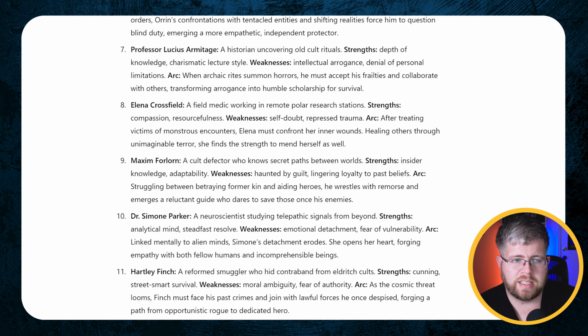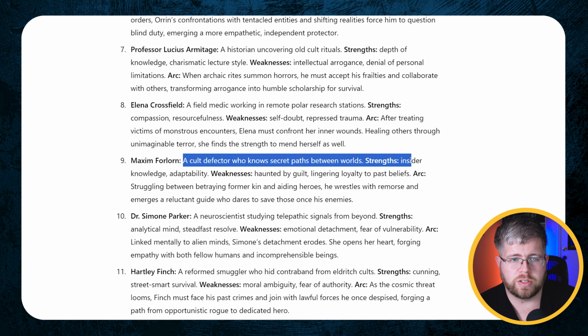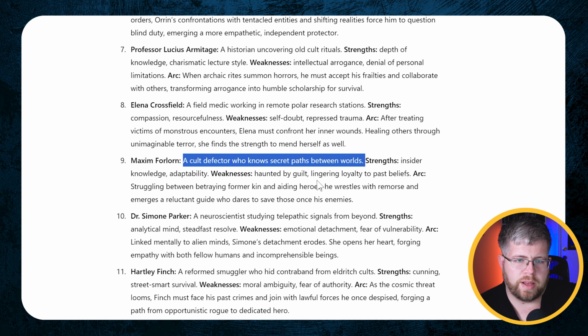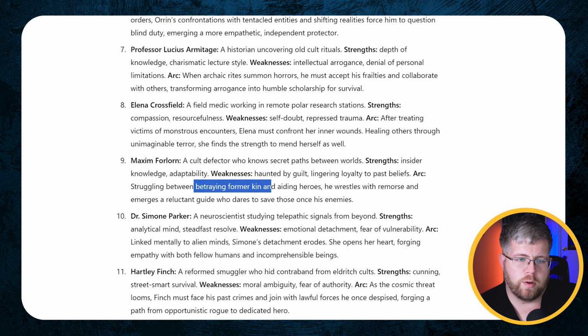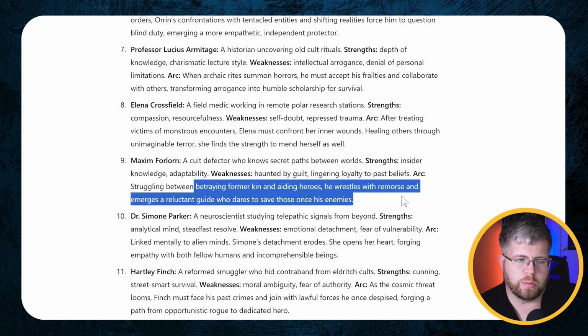So this one, like Maxime Forlorn. I'm not sure I like the name, but a cult defector who knows secret paths between worlds. That could be interesting. You have a cult defector in a Cthulhu-like situation. Haunted by guilt, lingering loyalty to past beliefs, struggling between betraying former kin and aiding heroes. He wrestles with remorse and emerges a reluctant guide who dares to save those once his enemies. So yeah, you can probably find a number of good, interesting character ideas in here.